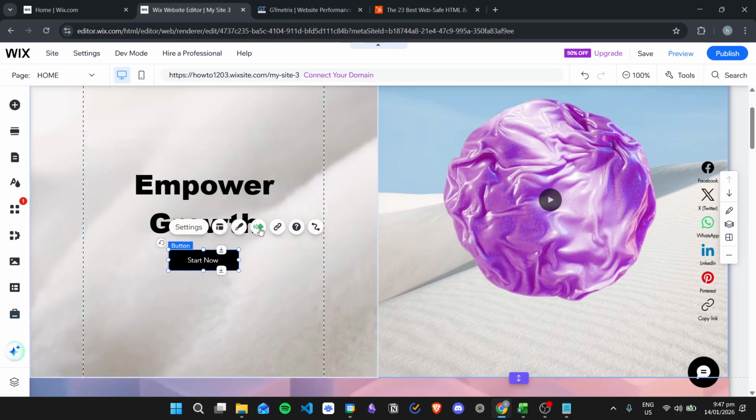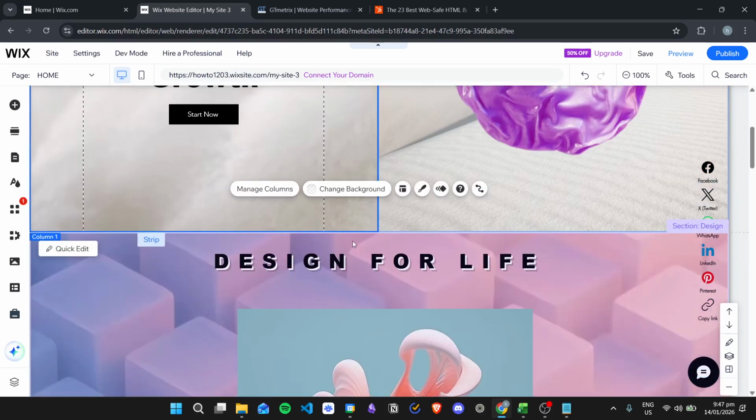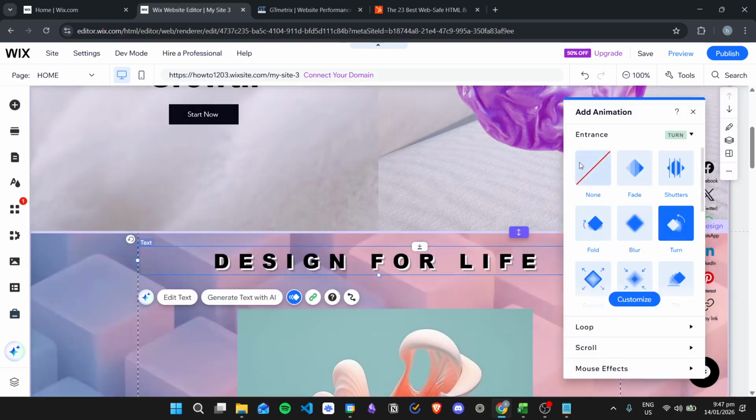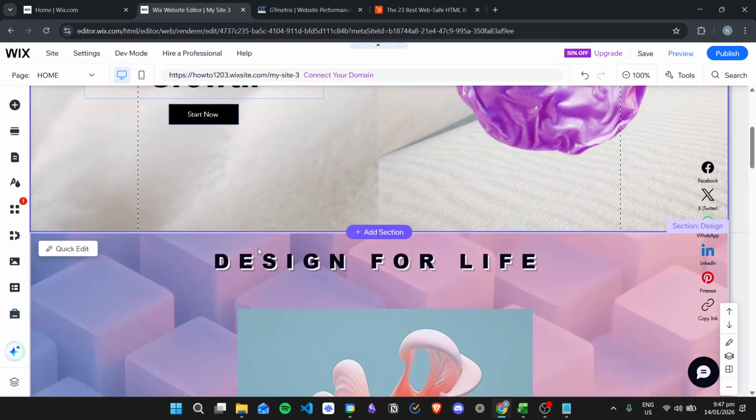Then we can go to the button right here. We can also remove the animation. And then for this text right here, we can also remove the animation. And then what we can also do is remove some text effects, since that also is a factor for having your website slow.